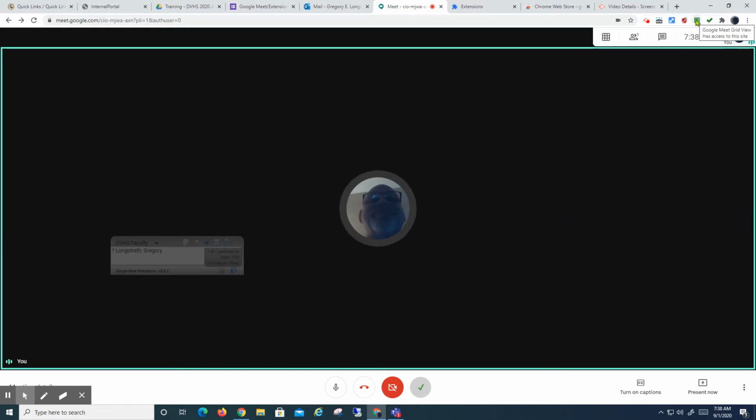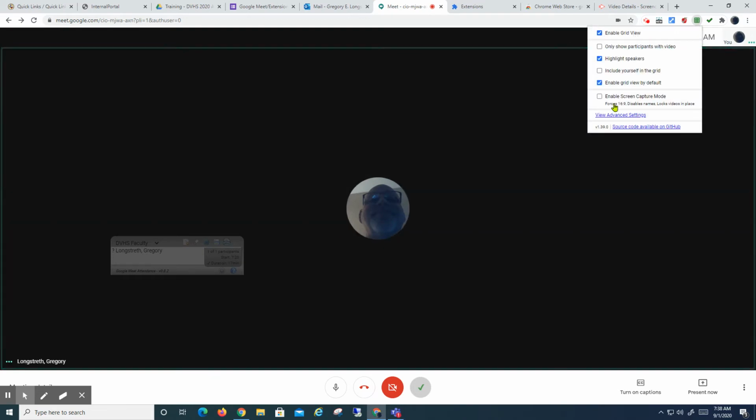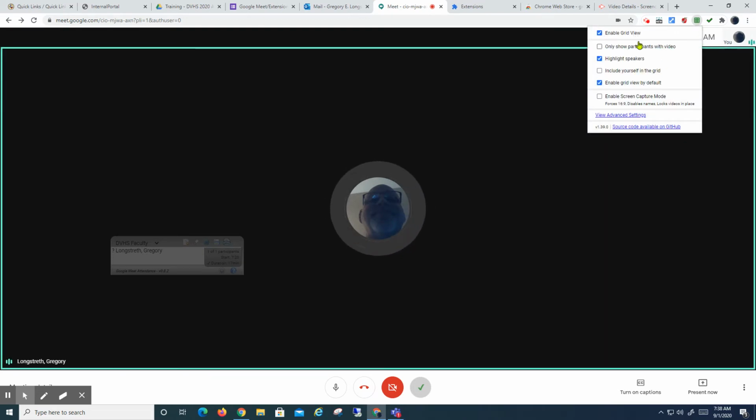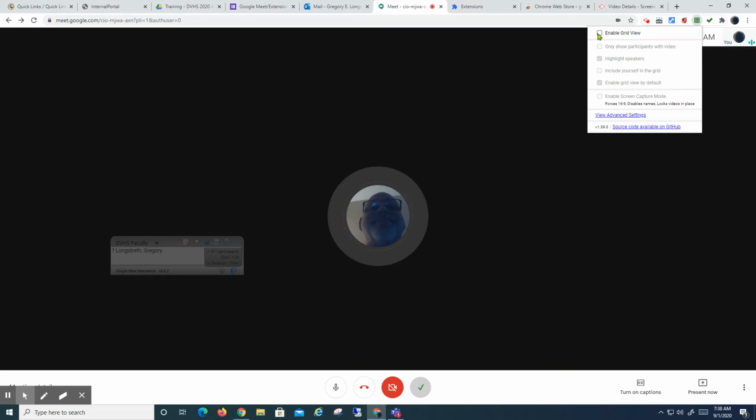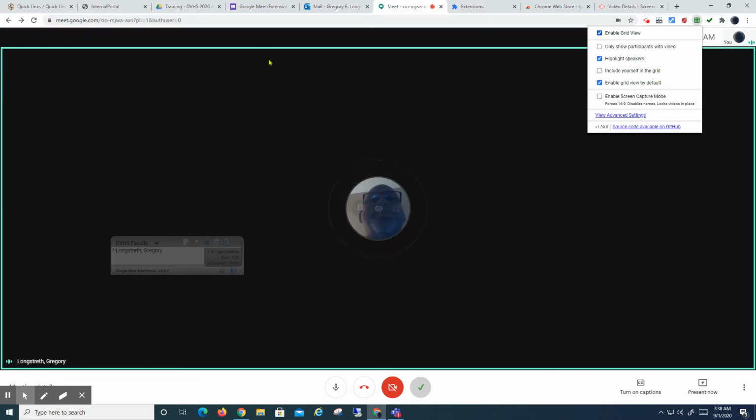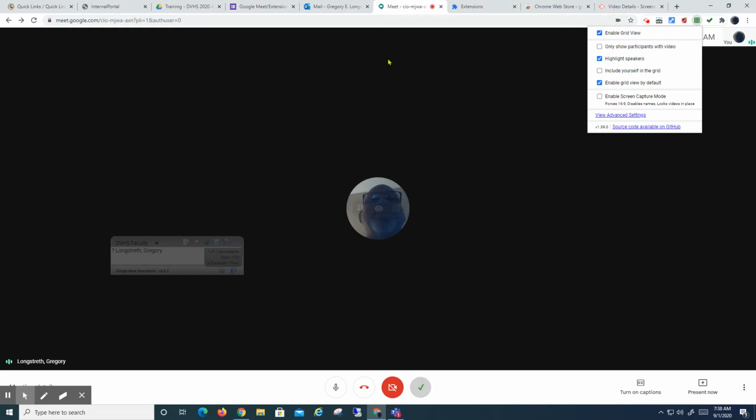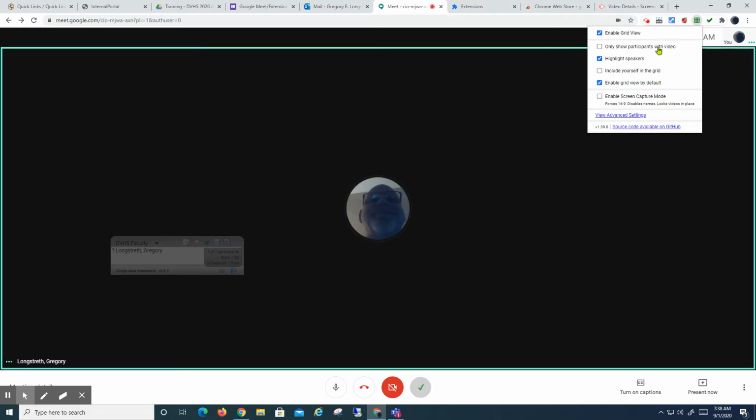So go ahead and click on it to see what permissions you can give it or how you want it to operate. So this is where you would turn it on and off. So now it's off. You saw that little green line is now gone. The turquoise line is gone from around. Now it's back on. Only show participants with video. You probably don't want that because that means you're not going to see the students with their cameras off. You probably want to see everyone.